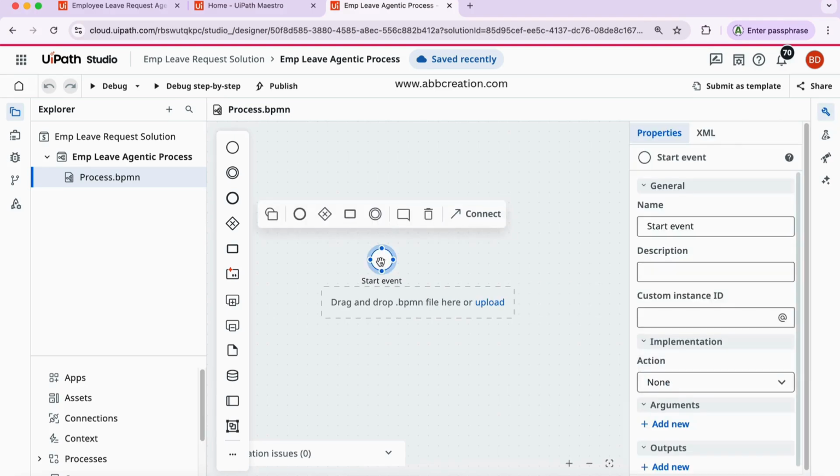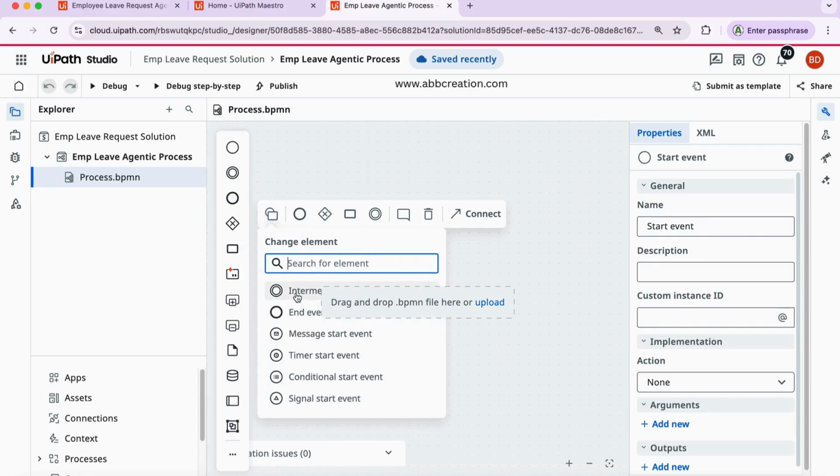The start event can be of different types. If you click on this, change element, you will find different kinds of start elements. One is the message start event: for example, when an email comes, your workflow will start executing. Timer start event: suppose you schedule it, then it will execute. Conditional start event: when a condition is met, it is going to execute. Signal start event: when you want to trigger it, it will execute. Intermediate: something happens in the middle. And suppose your previous workflow has ended, then it's going to start. These are the different event types.